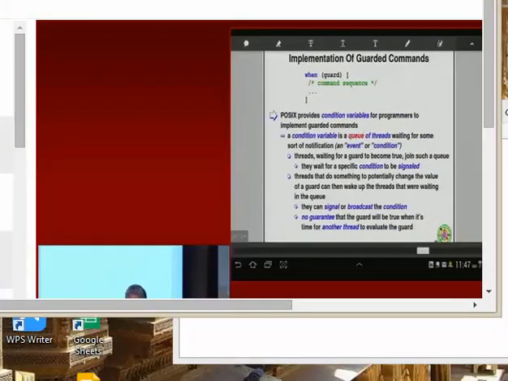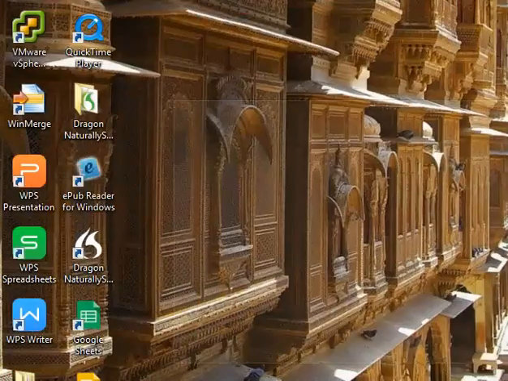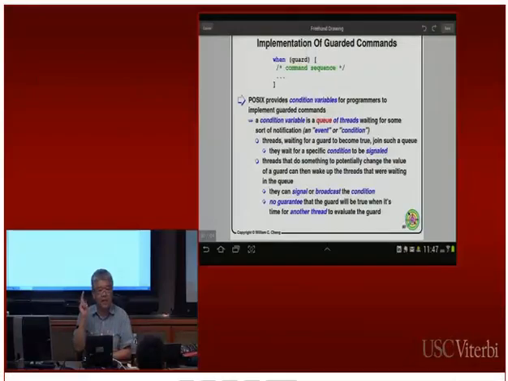What POSIX provides is something called condition variables so that you can implement guarded commands. To implement guarded commands, we need two things. We need mutex, and we need condition variables. These are the original POSIX primitives for implementing synchronization. All the other fancy stuff like semaphore, and we're also going to see some other stuff called readers and writers, can all be implemented just using mutex and condition variables. So these are the things that we need to stick to in warm-up 2.